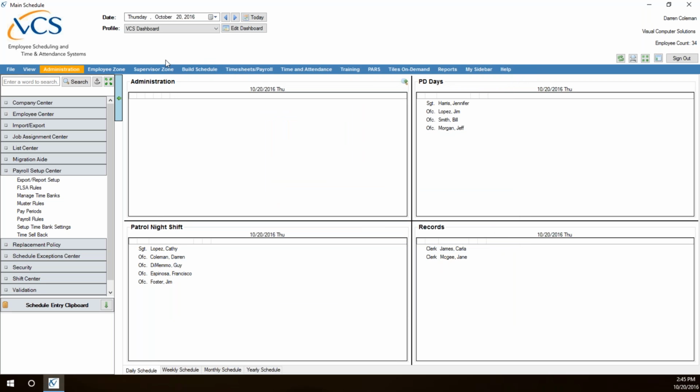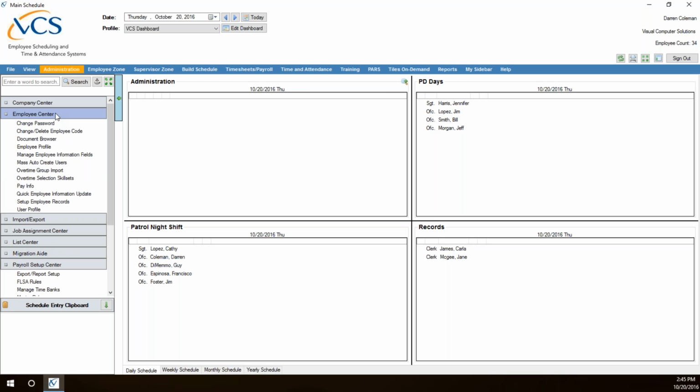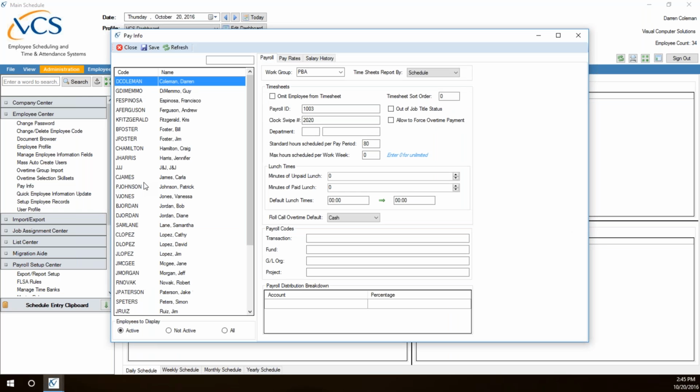These payroll IDs that you enter, they will also show up on employee timesheets. So if you want this ID number to show up on the employee timesheets that you create, it's important to fill this field out. To do that, you're going to go under Administration and Employee Center, and you're going to go here to Pay Info. And for each employee that you have here, when you click on their name, you'll have a payroll ID field that you can enter for them.